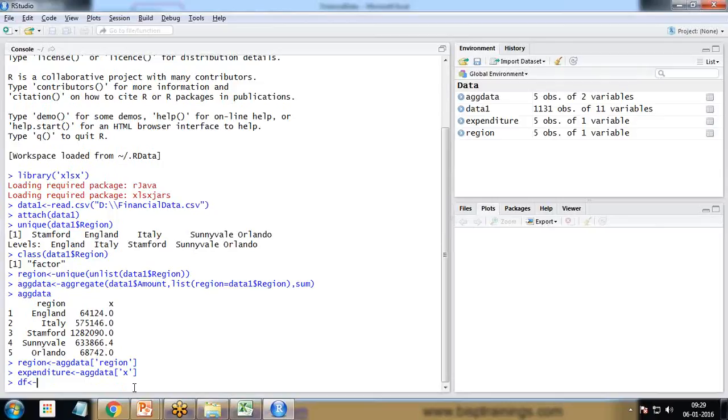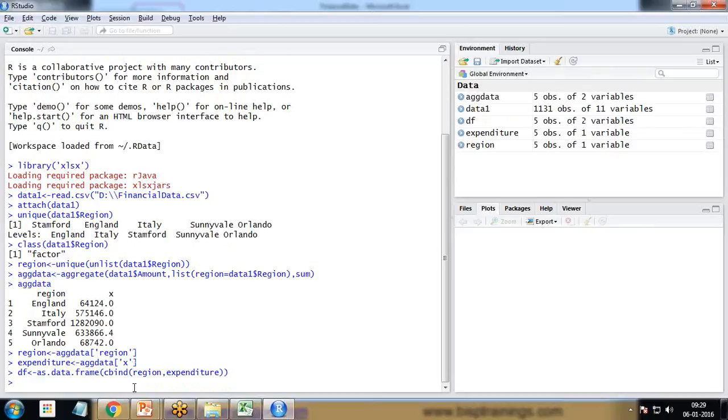Then I create here df, for data frame, as data dot frame c bind. I pass the values region and expenditure. So it will create a data frame.